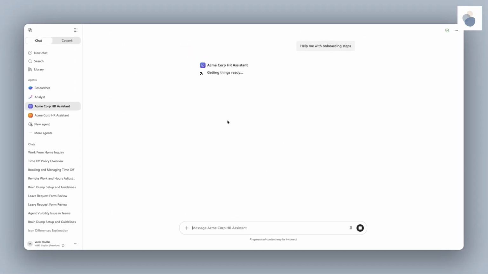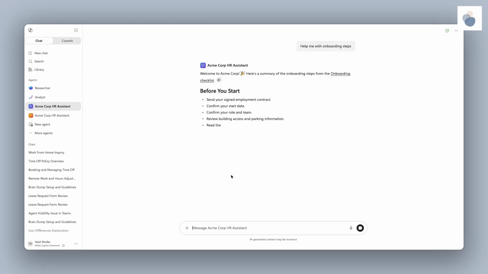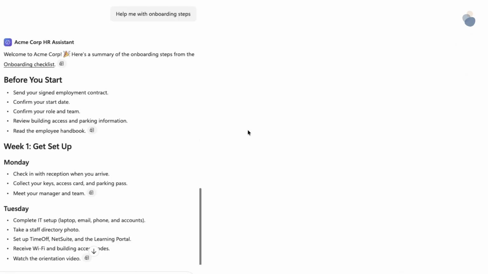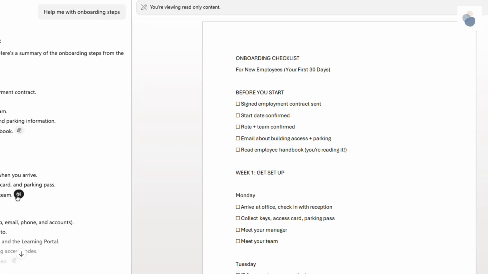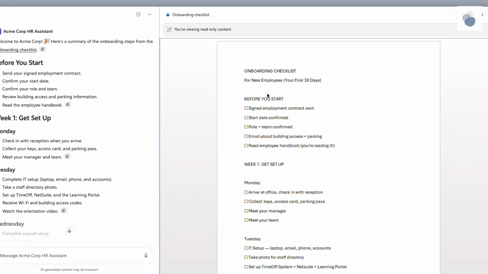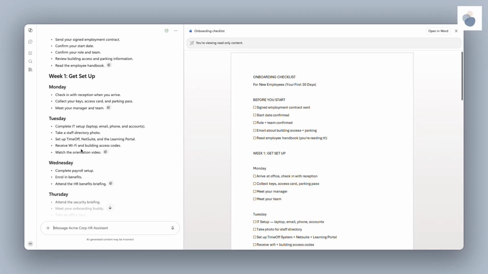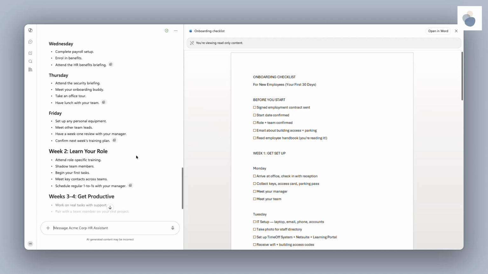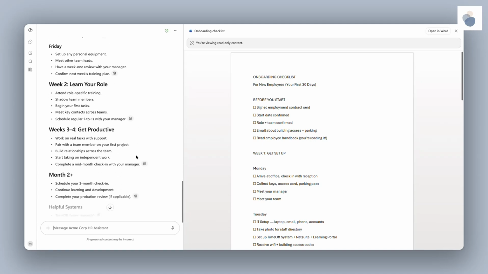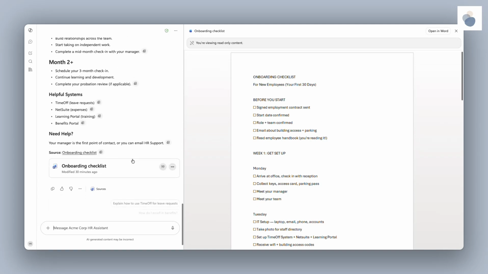I will see a result grounded in the onboarding checklist, no doubt. And there we go. We can see it's got the information which is coming from the onboarding checklist and the employee handbook. It allows me to understand what to get set up. Again, it's just simplifying a process which we know is quite repetitive and can take a lot of time.